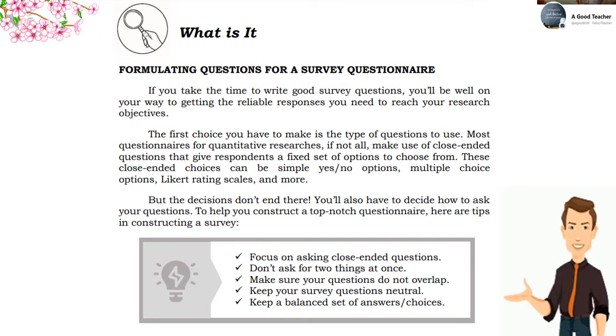The first choice you have to make is the type of questions to use. Most questionnaires for quantitative researches, if not all, make use of close-ended questions that give respondents a fixed set of options to choose from. These close-ended choices can be simple yes/no options, multiple choice options, Likert rating scales, and more. But the decisions don't end there. You'll also have to decide how to ask your questions. To help you construct a top-notch questionnaire, here are tips.